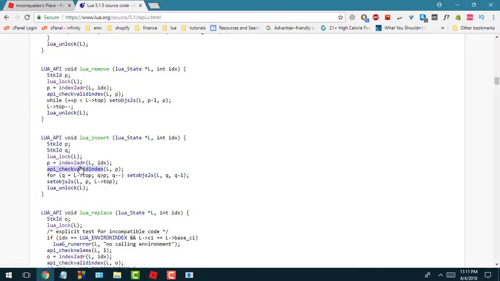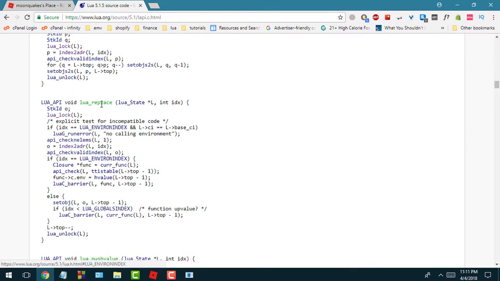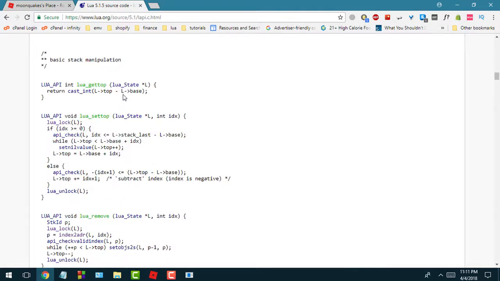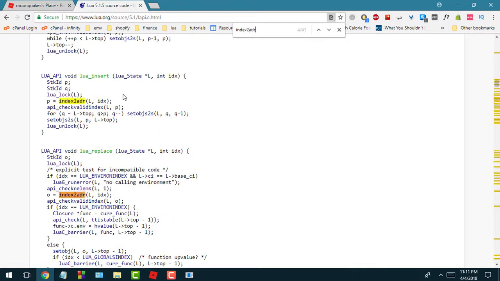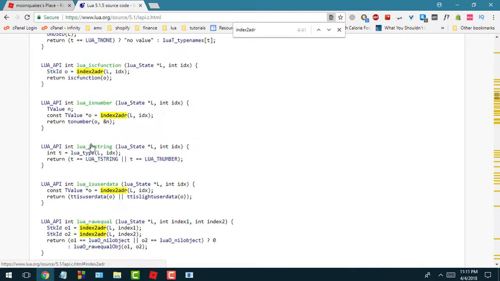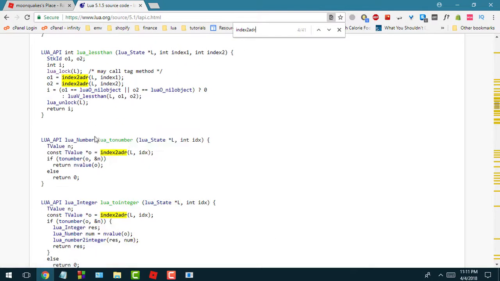You see it here in Lua insert. You see it here in Lua remove. We see it here in Lua replace. It's very common. If we were to do a Control F search for index to ADR, we get about 41 results on the page. That tells you that a vast majority of these functions call this function. I'm going to show you a little trick so you could find all the addresses that call this function, and that will give you a better overview of what you're looking for.